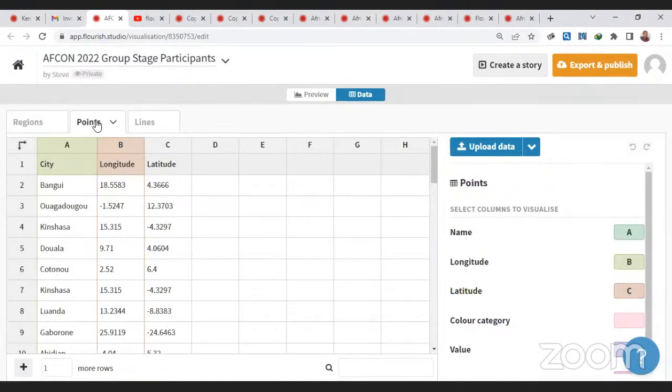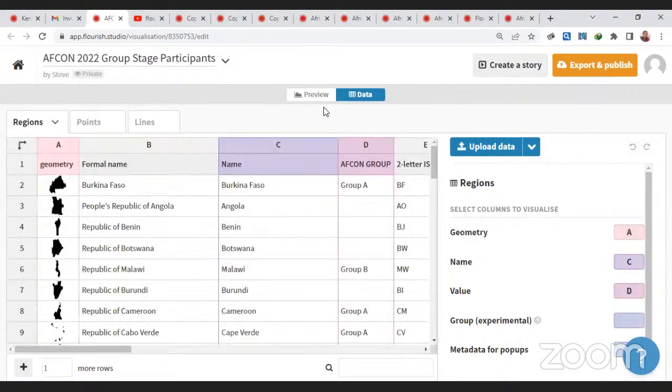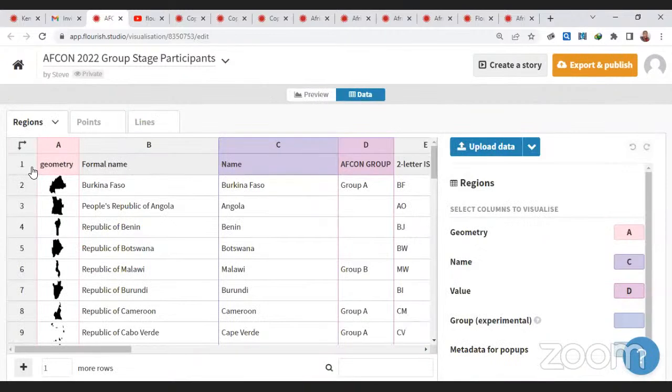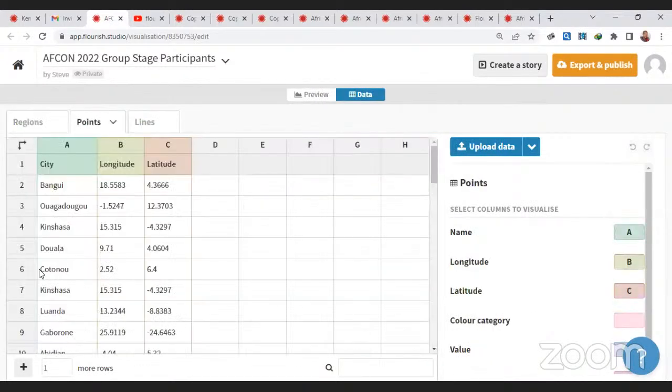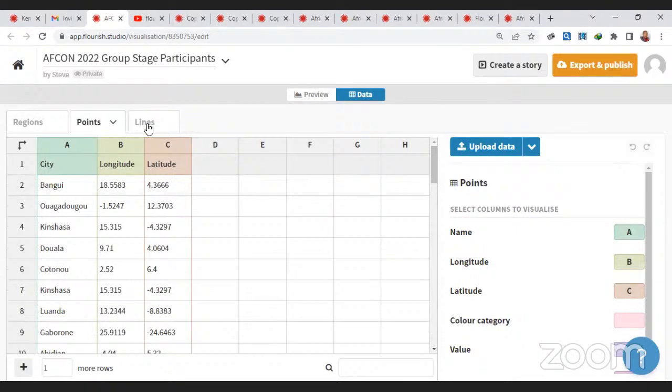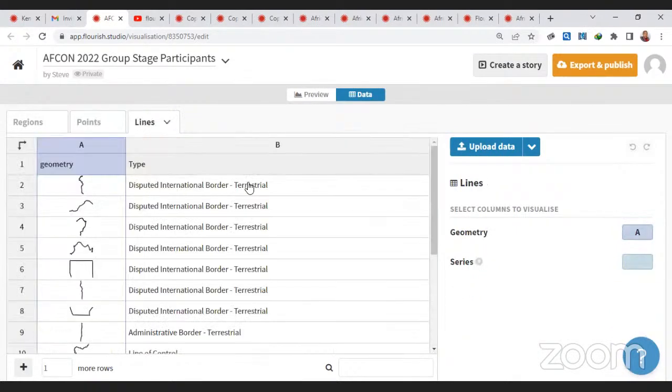And then the points, latitudes for the cities. Remember that here we had the cities, so these points that are highlighted here are the capital cities for the countries. So here for Uganda, Kampala, we have Kigali, we have Bujumbura. This is also inbuilt for the points. So we have the city, we have the latitude and the longitude. This is of course automatically inbuilt like that. And the lines is geometry and the type.